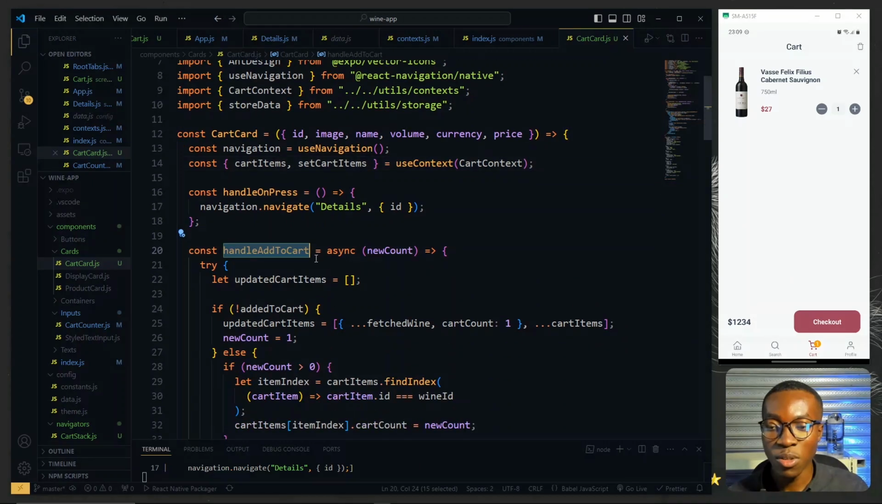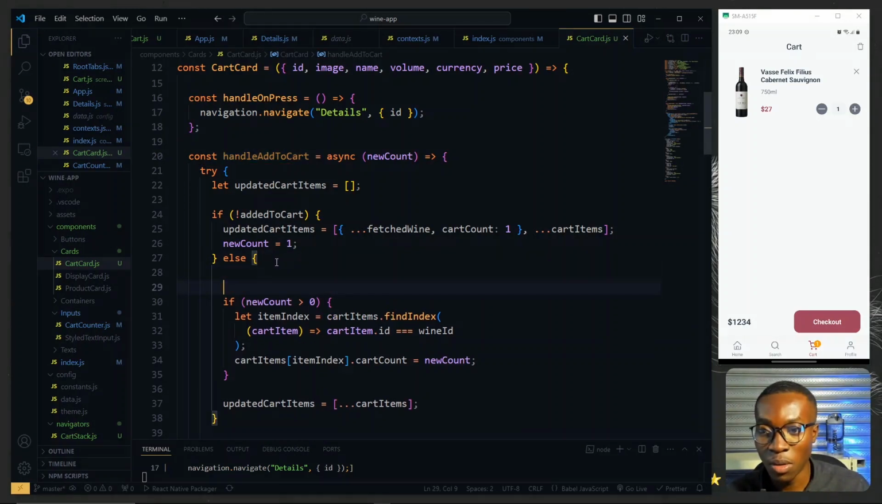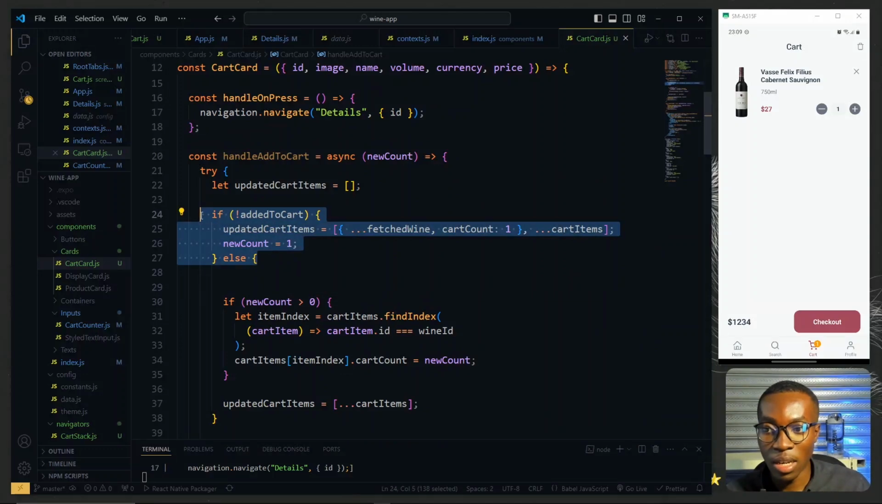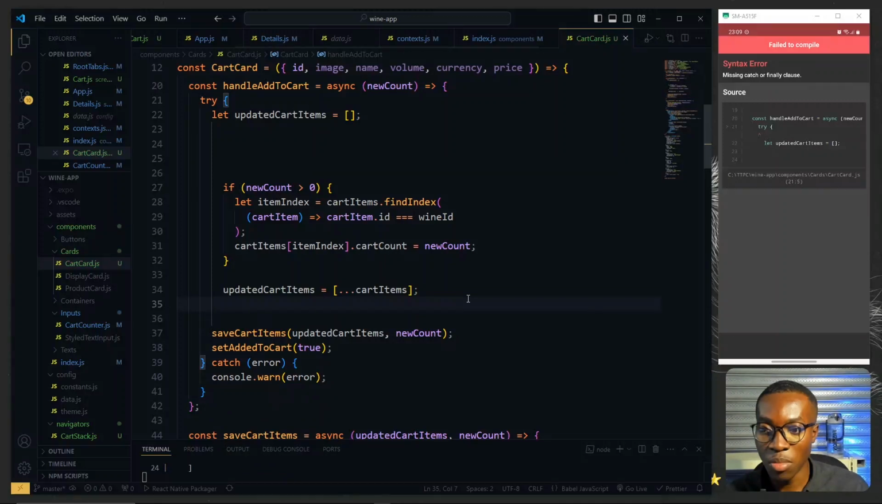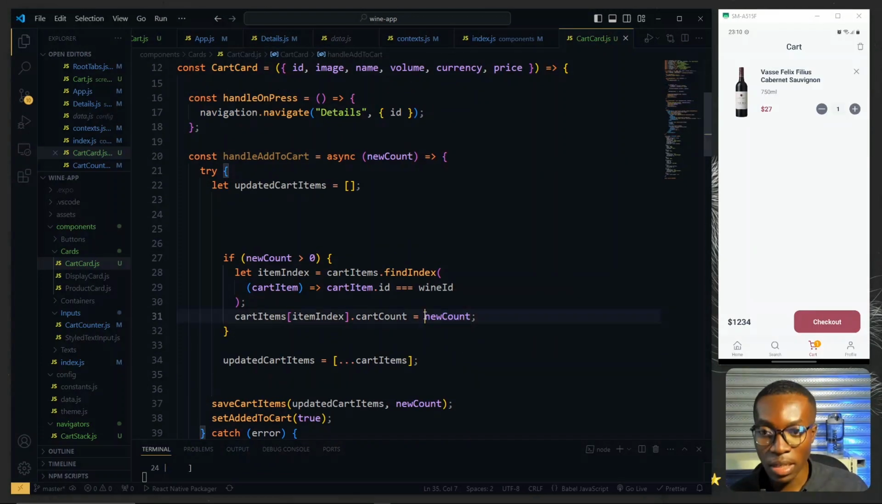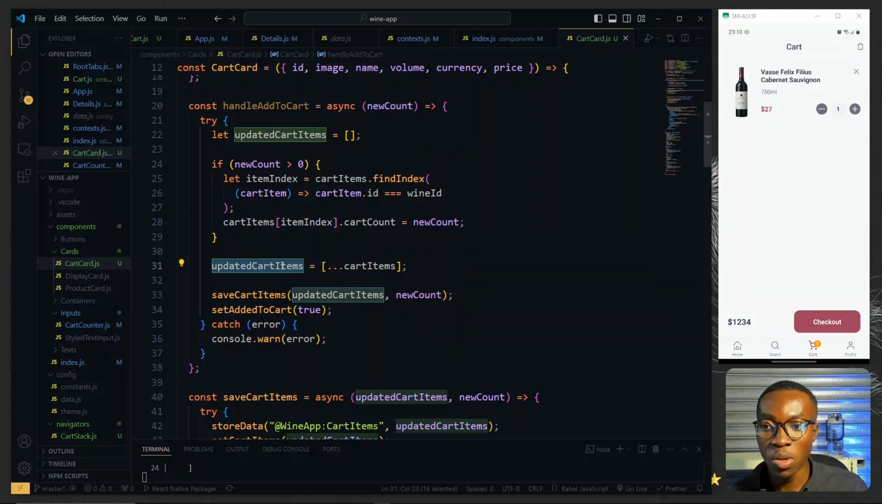Now in the handleAddToCart, we are working on the cart page. So if you're on the cart page, meaning the item is already in the cart, there is no need to ever add it to the cart again. So at the very top over here, we can get rid of this check and all the content here. And then we get rid of this ending curly brace. With this done, the only check we need here is to check if the new count we are receiving is greater than 0.